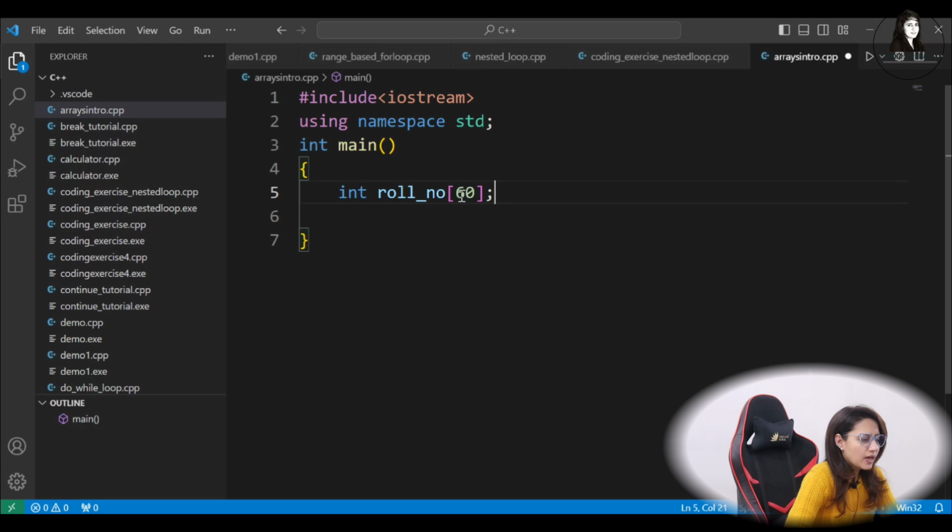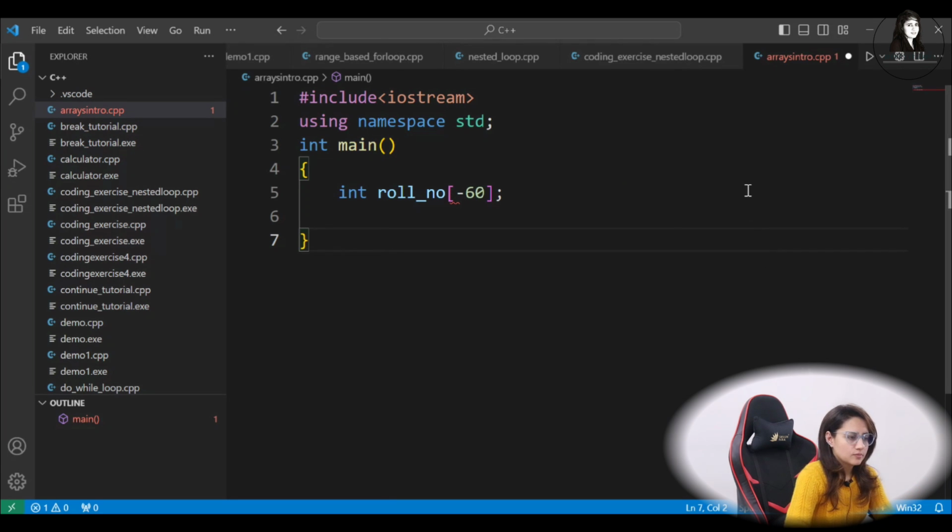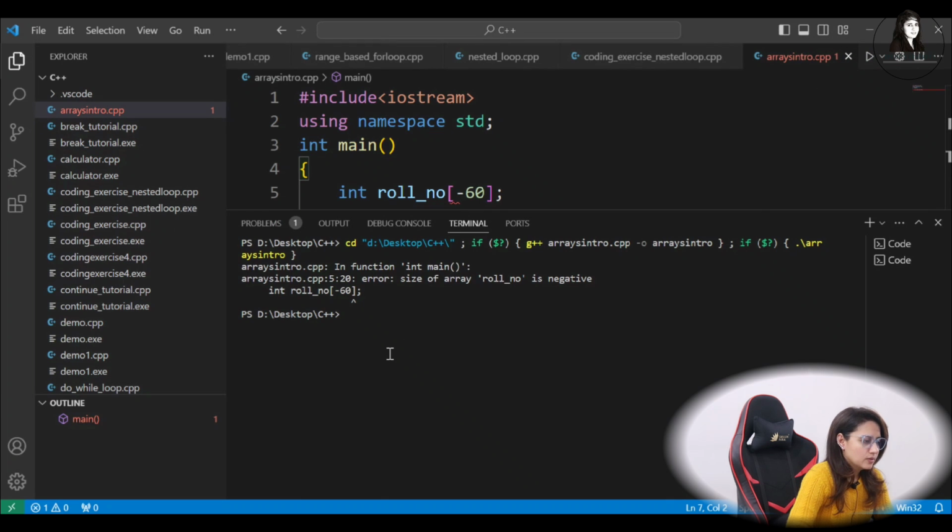Now, rather than this, if I want to take a minus value, is it allowed? No. See the red line here. The size of an array must be greater than 0. If you run this, you can check, there would be an error. See, the size of array rollNumber is negative. It should be positive. Fine.